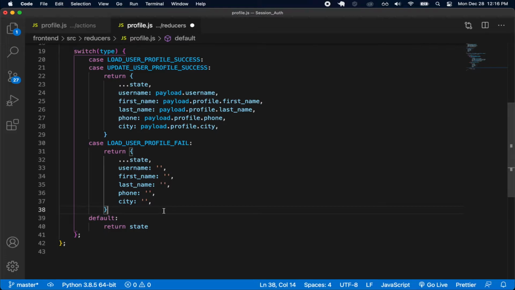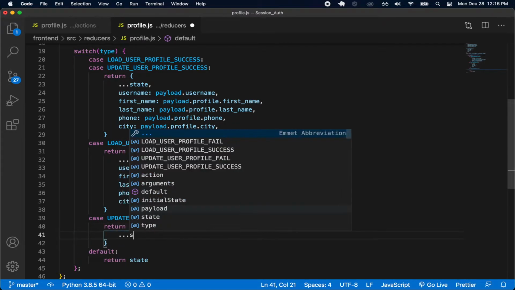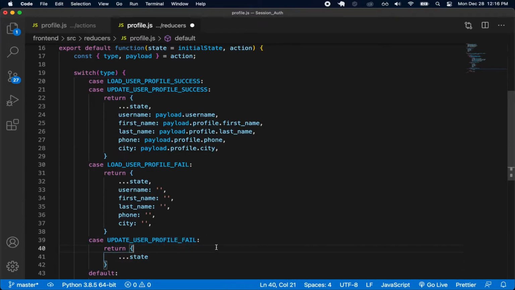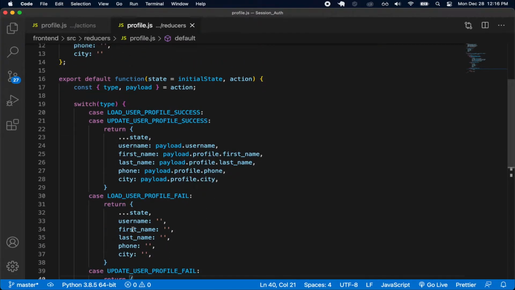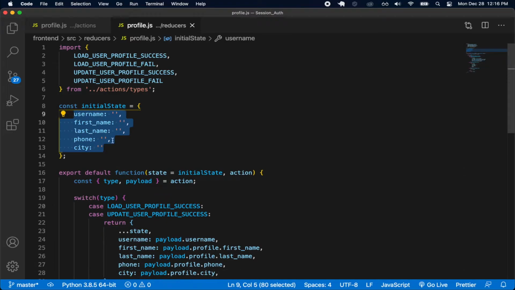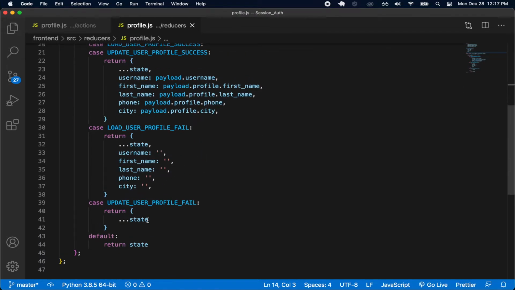And then in the case of a fail, so update user profile fail, I can just return my state. So the state will not change if this fails. The reason I want to do that is because, let's say I load the user profile and get these fields, what if I try to update it and something goes wrong? I don't want these fields to be wiped out then. I just want them to remain unchanged so we still have our user profile fields present. So that's why I'm going to handle it this way.